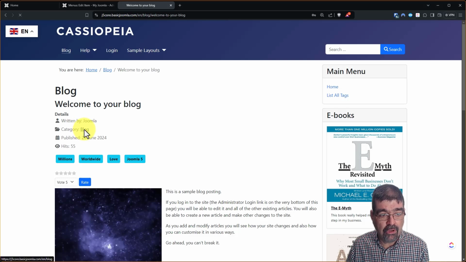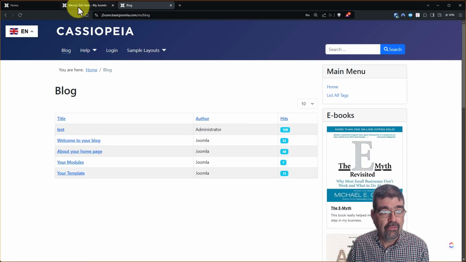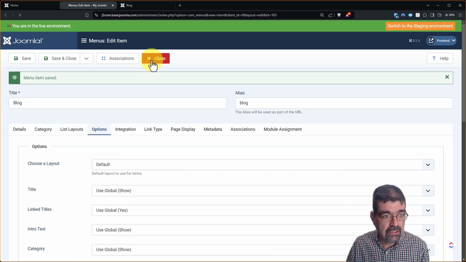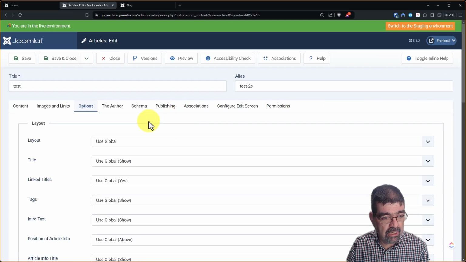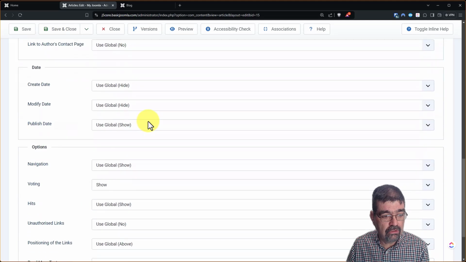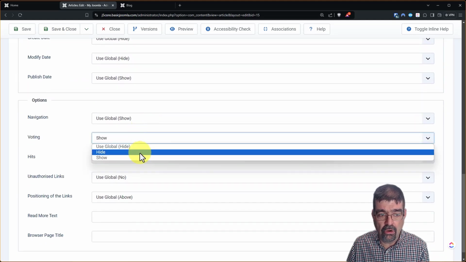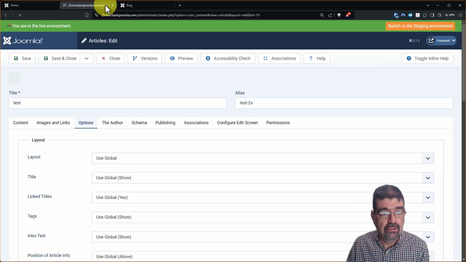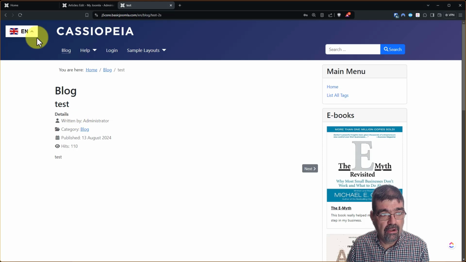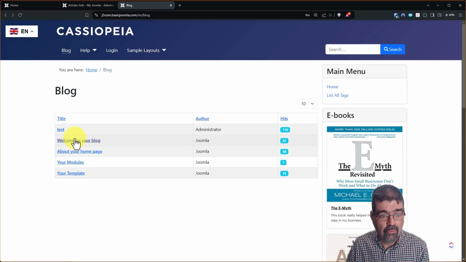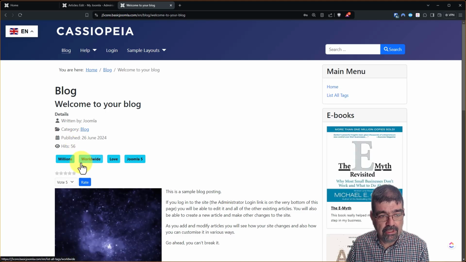Now watch this though. If we go back to blog for a second here, if we go back to close here, and then we go back to content and articles to our article that's titled test, and scroll down to voting, we can go down here and say, oh no, I don't want voting. We can hide it. Go save, go back here. Now watch. We click test. There is no voting there, but we go back to welcome to your blog, and there is voting. And so you have to figure out this little dance of settings between the article and the different menu types.